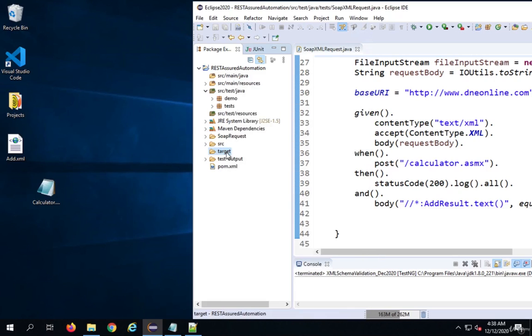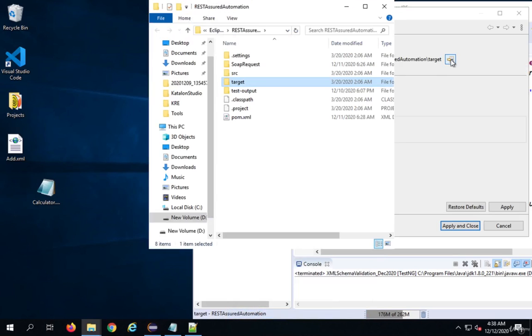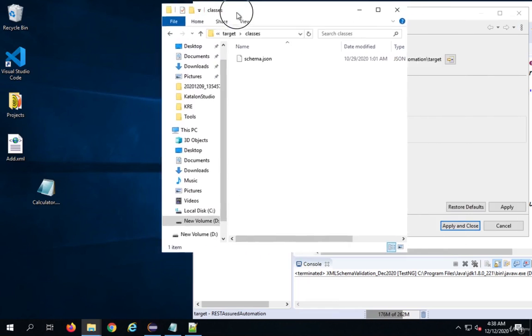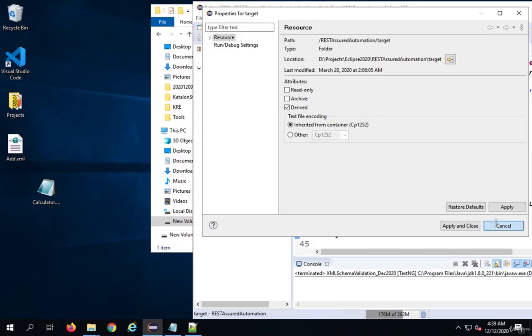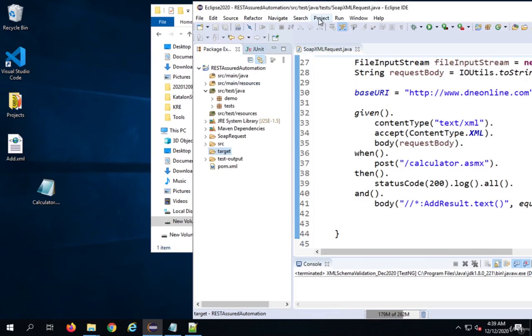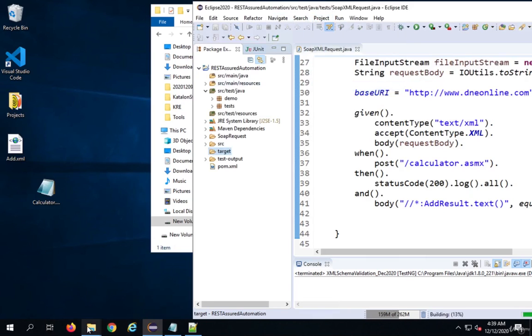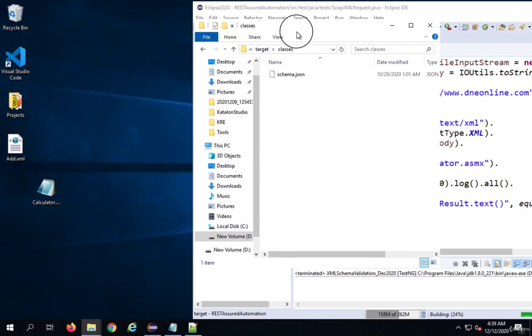if I right click on the target folder, go to properties, and open this folder on the system, you can see I have a classes folder inside, and now I should be getting my calculator XSD here as well. For that I will have to build the project. Let me just build the project. I will say project and build, and as I build the project, you will see here I should be getting the calculator XSD file in the build path, that is the target classes folder.